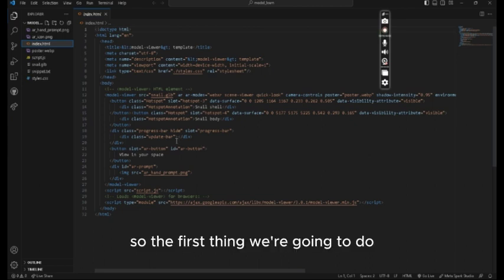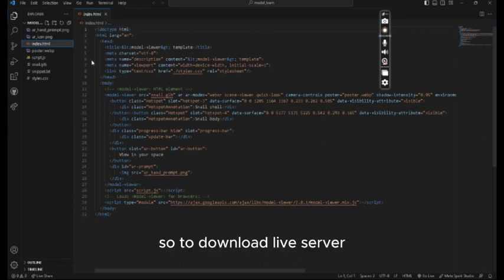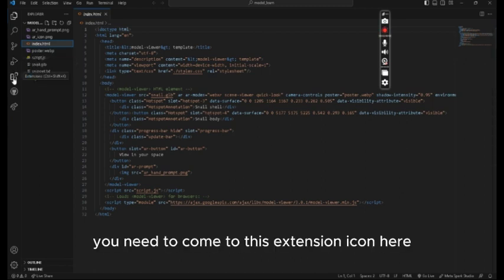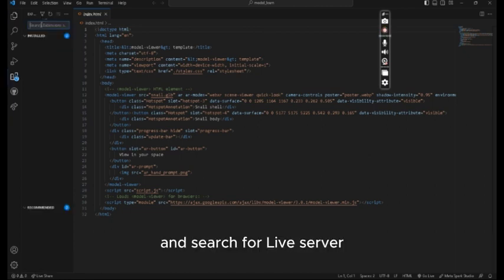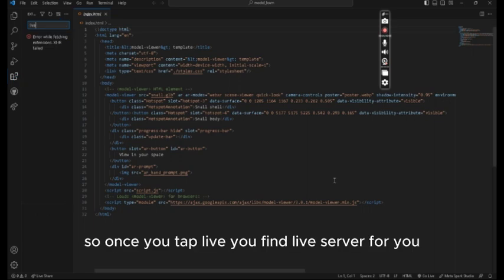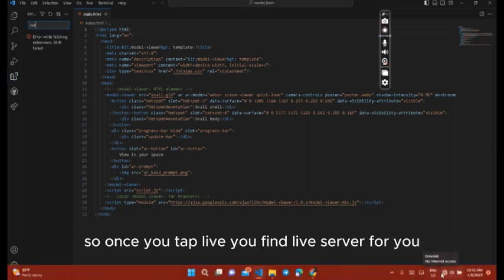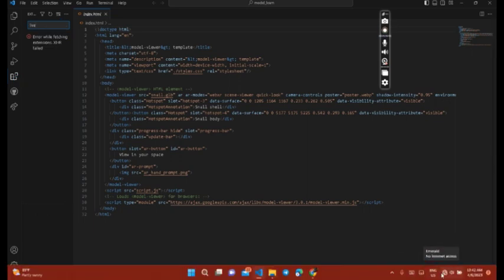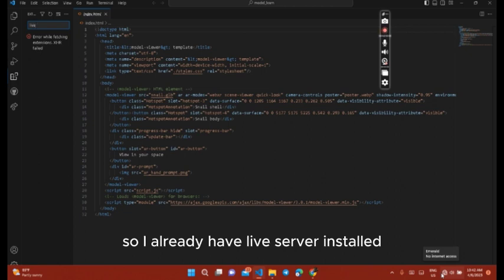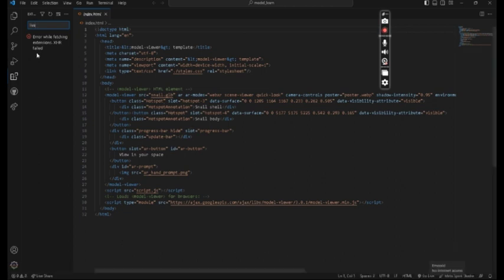So the first thing we're going to do is download Live Server. So to download Live Server, I need you to come to this extension icon here and search for Live Server. Or you can just type Live. So once you type Live, you find Live Server for you. So I already have Live Server installed, so I'm not going to install it.